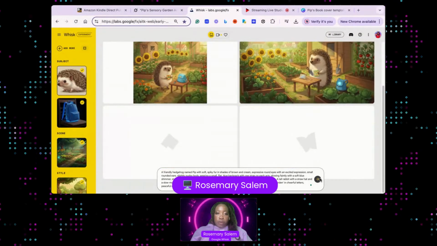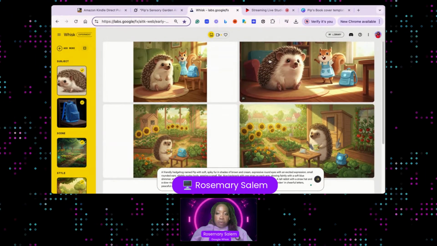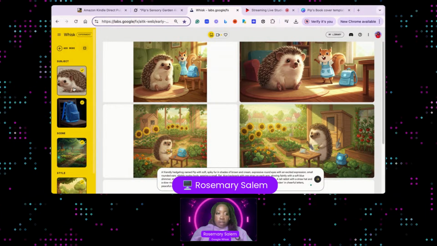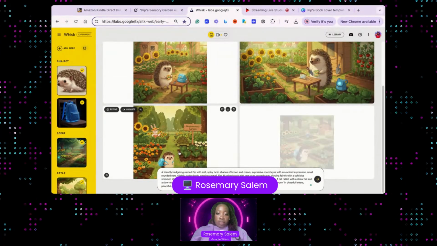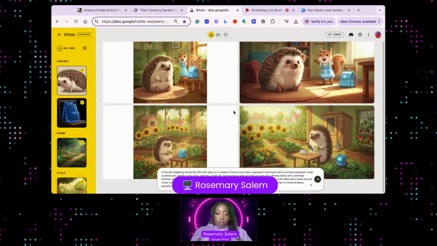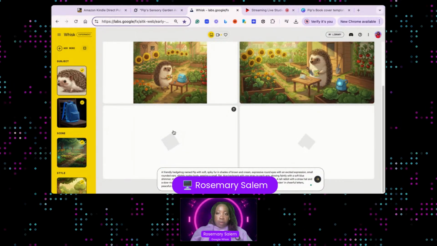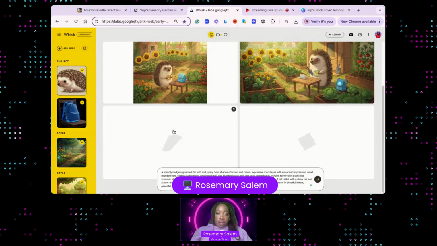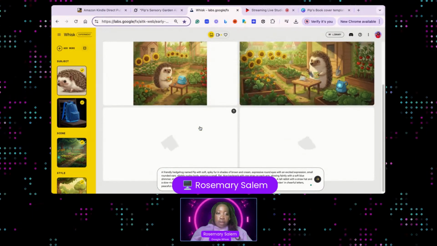I deleted both of those because they did not match the style of Pip. You can see the consistency here in the character image. This looks too out of the norm. So my goal is to keep everything in the same vicinity of how it's supposed to look.